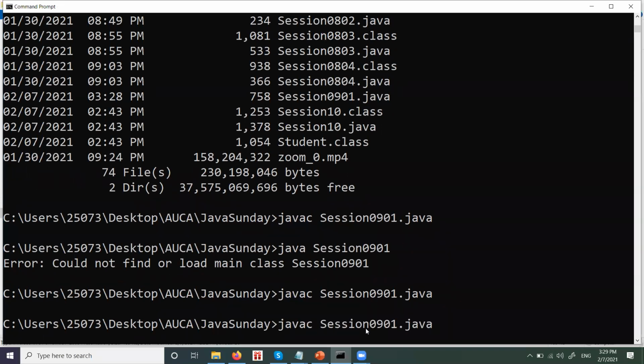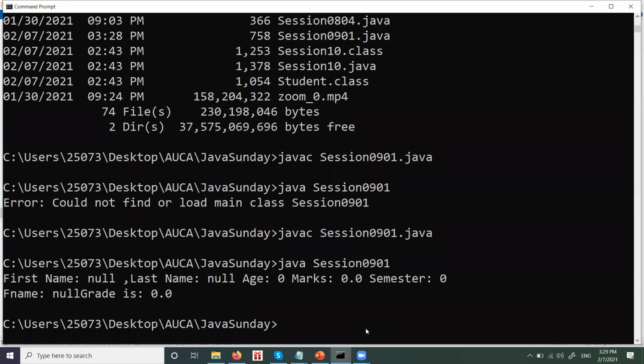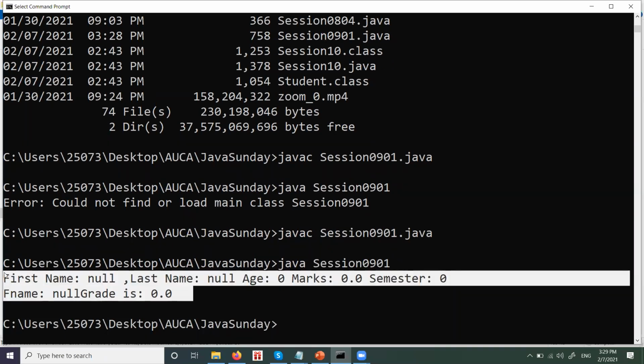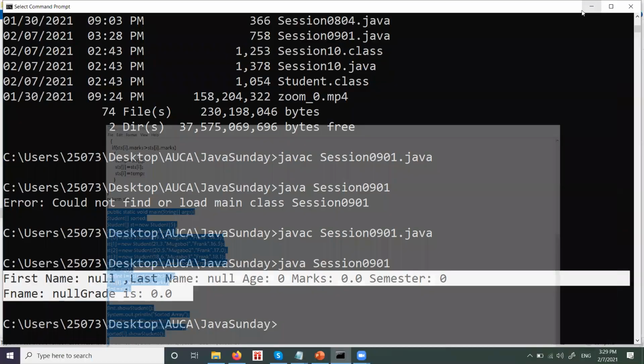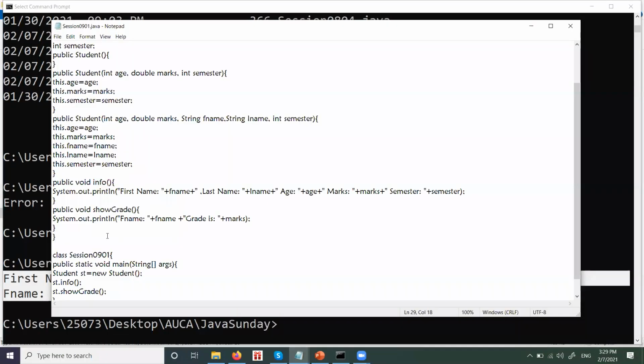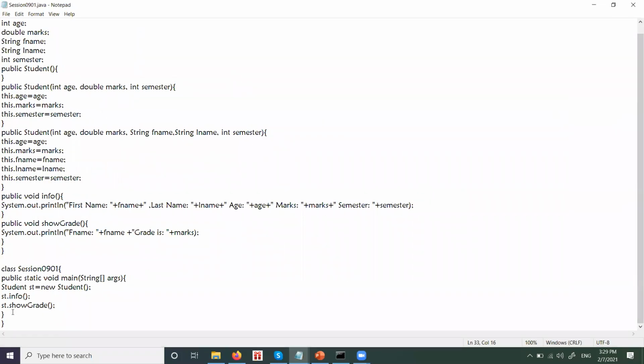Okay, now let's see. So now you can see all the values are simply null, because we invoke the constructor, which does not initialize any of those values. So let's go ahead and invoke another constructor.